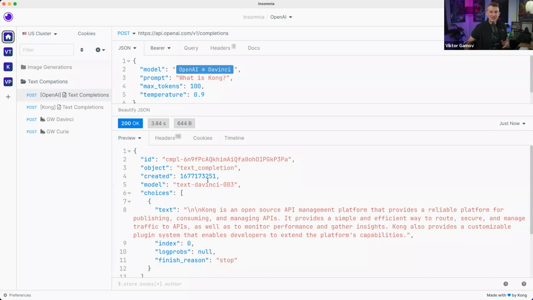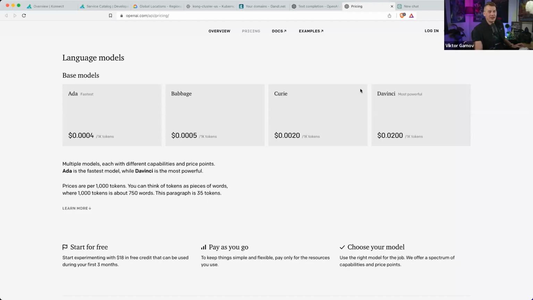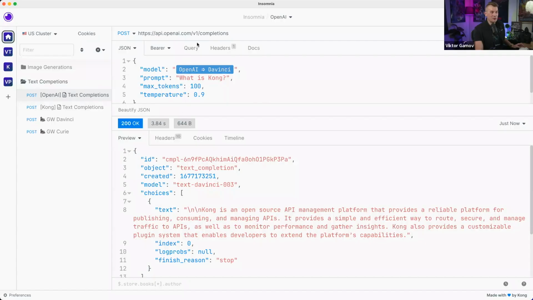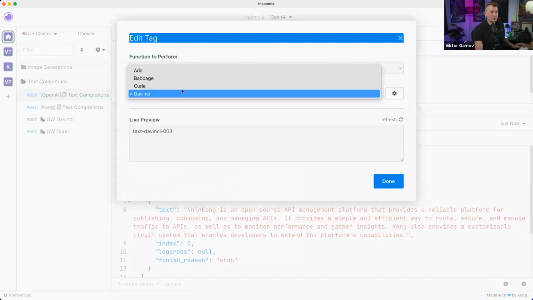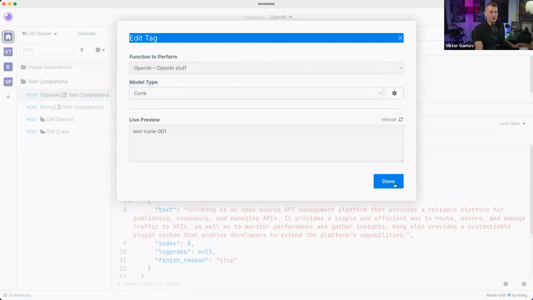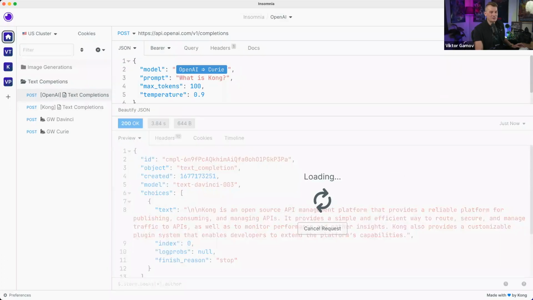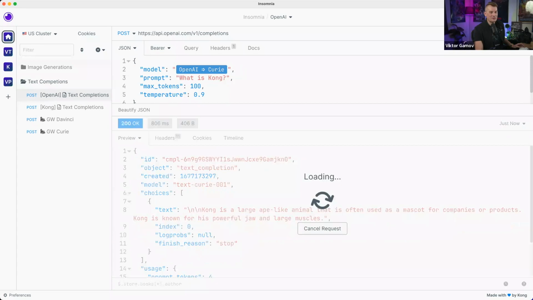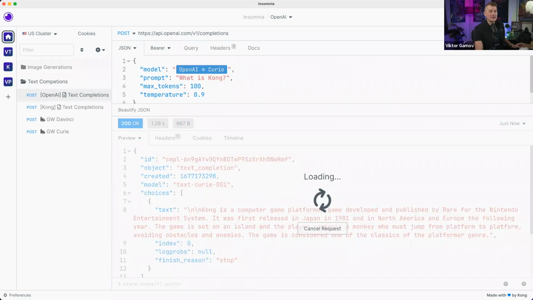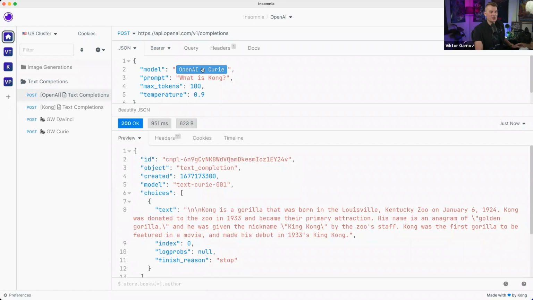So by simply switching to different models, smarter models, and as you can see, more expensive models. In this case, it's 10 times more expensive than Curie. Hopefully, let's see if I will be able to call it 10 times with the Curie model. It still sticks with this.